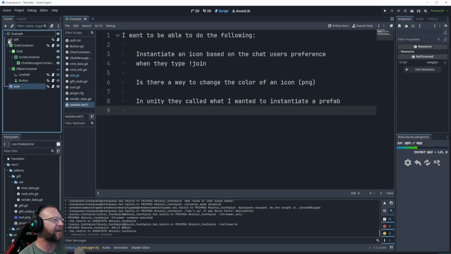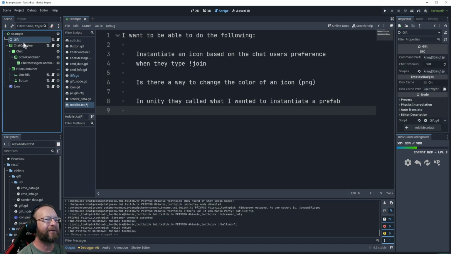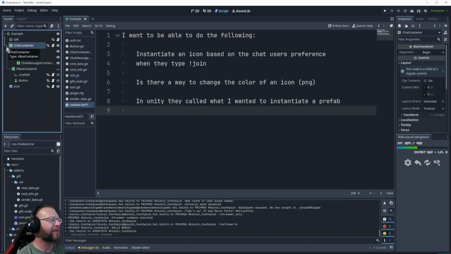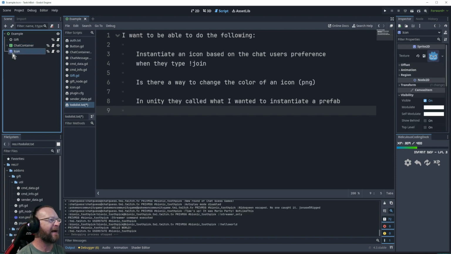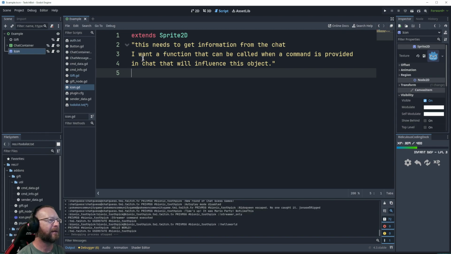So in the example scene, I have gift. Gift is the IRC integration by ISSOR, I believe is his name. Then I have a chat container. And then I have my icon. My icon is what I have appearing and disappearing. This needs to get information from the chat. This is what I was working on yesterday. Like I said, this is day 2 in Godot. So I've got a lot to learn.